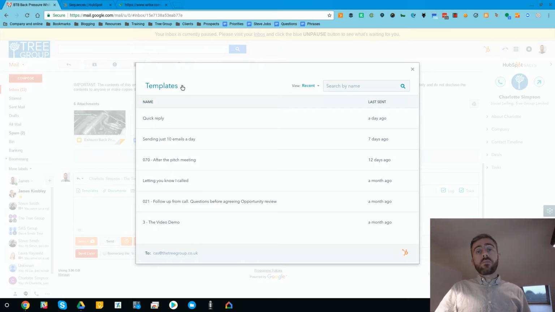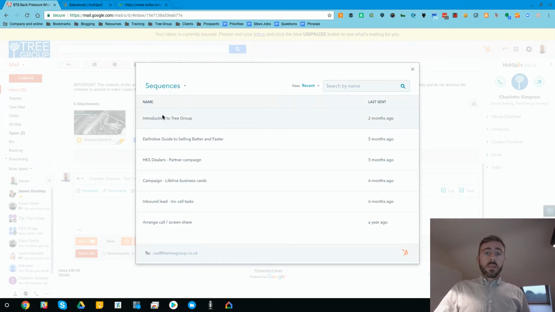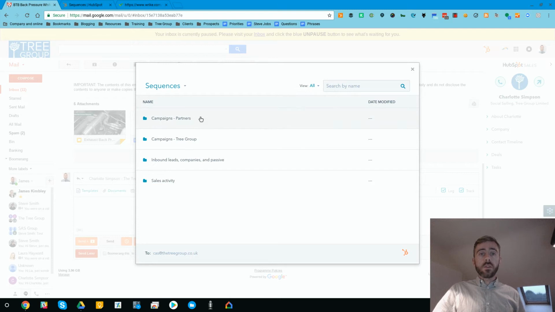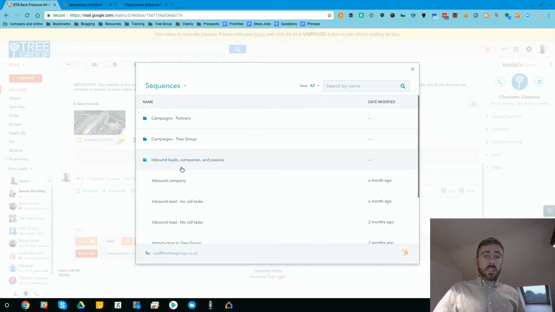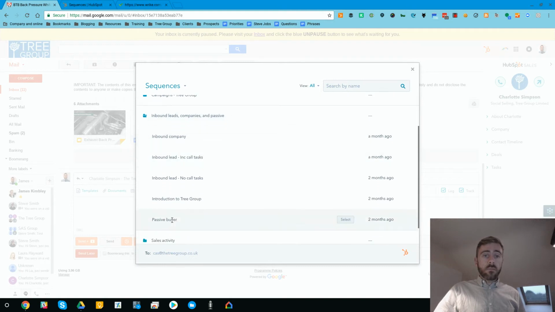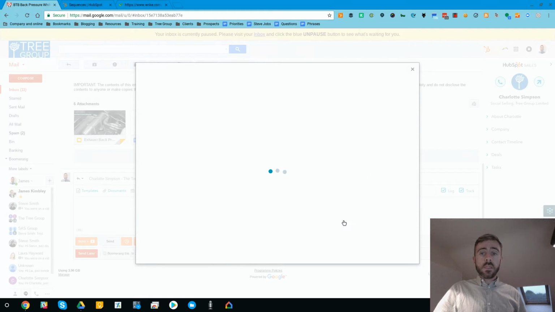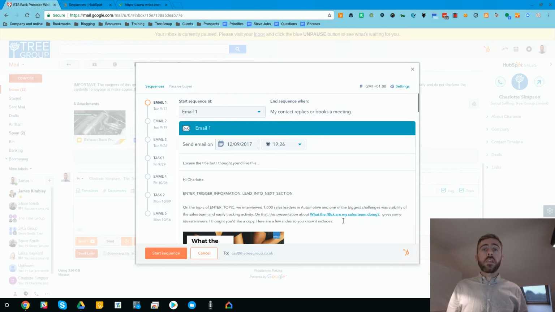Templates we've already looked at in a previous video. For this one, we're looking at sequences. So we can see here the most recent sequences that I've sent. We can also go to all of the sequences that I've previously set up in the CRM. So in this instance, let's go for one that we call passive buyer. So that's somebody that's our ideal customer that we want to get in front of. We're going to hit select. And again, this is all happening live in our inbox. We've not had to go to any special system, or we've not even had to go in the CRM.